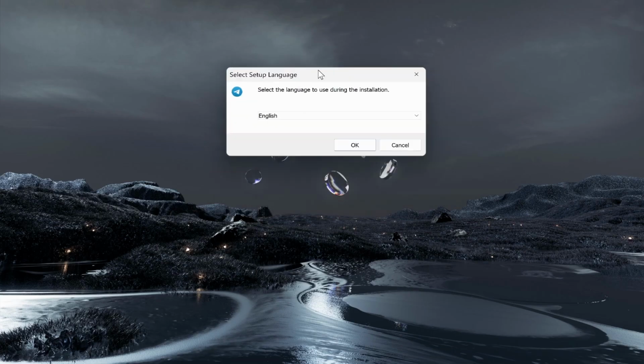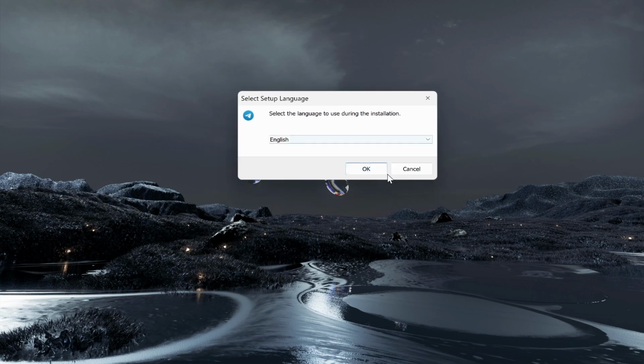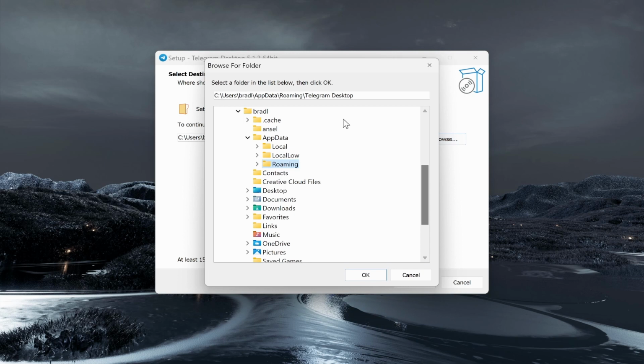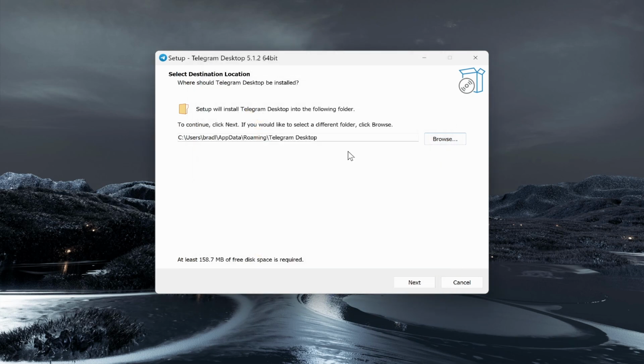And once you've got it opened, this installer will open. Here, choose your language and choose where you want to install Telegram. If you click on browse, you can choose a different location. I'm just going to run with the default one. We can then click next.